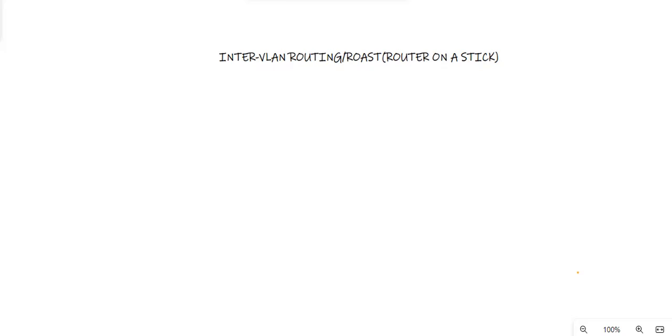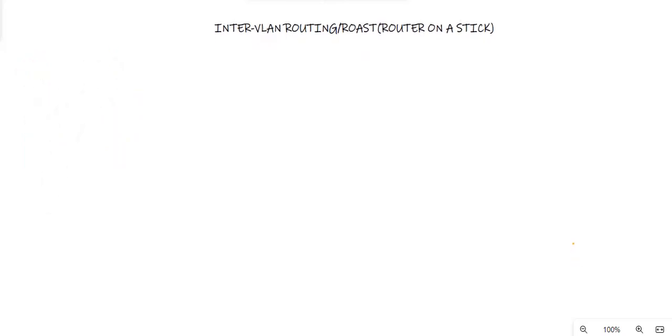Have you ever seen a router on a stick? I know some of you might be thinking about maybe a barbecue fish or a suya on a stick. Believe me, far from that. Router on a stick, or inter-VLAN routing, is one of my favorite topics I usually like to discuss, and it is the topic we'll be looking into in today's class in Network Pips.